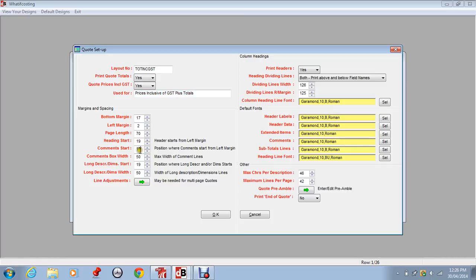Similarly, comments would be underneath that, so it has 19 characters. This comments box width is 50 characters or whatever you want, so that determines how far across your comments go on the page, starting at 19 and then going across 50. Likewise with the long description and the dimensions, the starting point and then the width. So the actual extension of the item's description would also be in line with these 19, 19, 19. Whoops, but that's covered later.